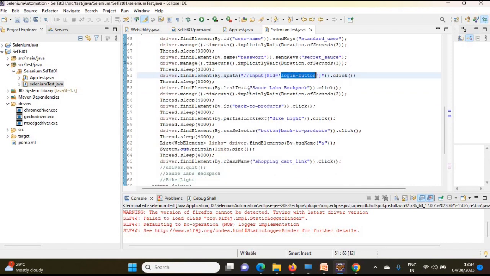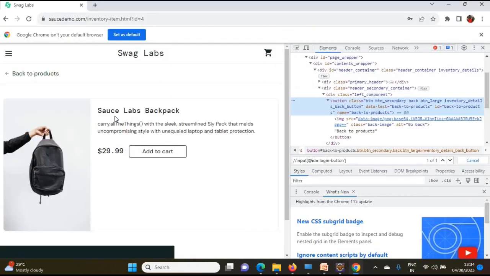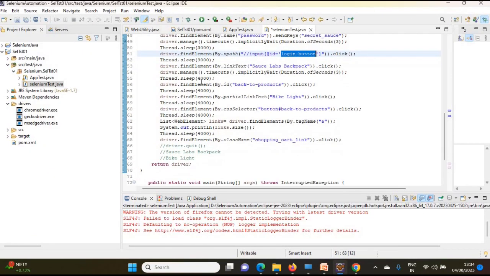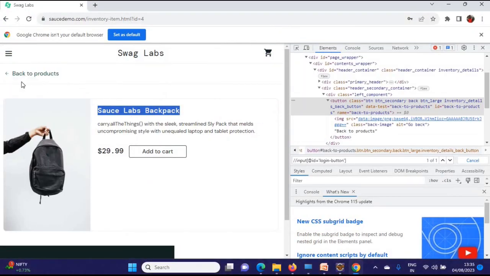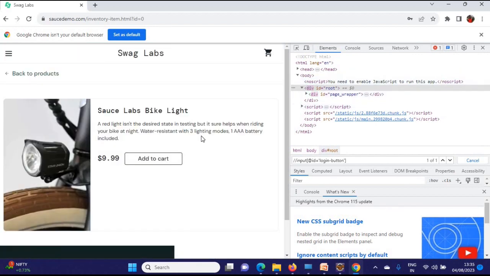Now you will be on the product page. So click on link text. What will this command do? We click on this. Then I clicked on back to products. Then I used partial link text, bike light. If you go to back to products, you can see it will click on this using a partial link text.